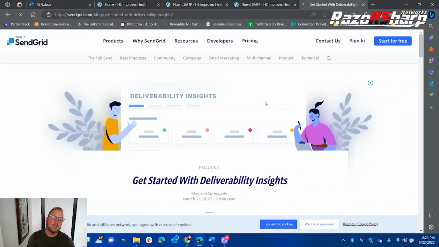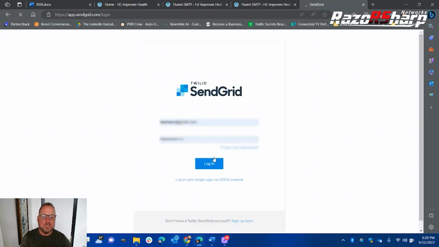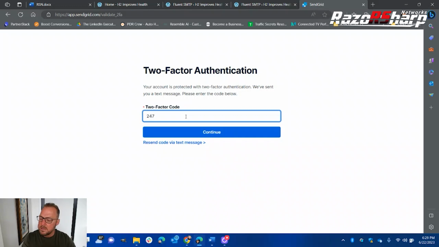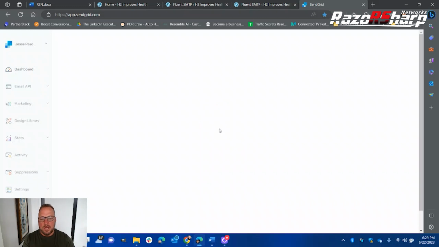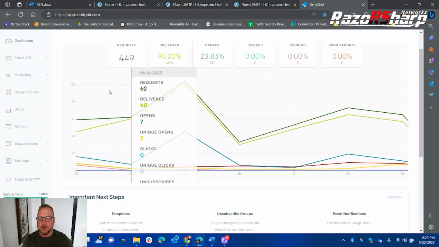Go ahead and create an account over at SendGrid. Sign into that account. You'll probably have to set up two-factor authentication since they require that with the activation of your account. But let me log in here real quick and I will get the authentication code via text message. Now, once you authenticate, you'll log in, you'll land on the dashboard, and the dashboard's going to give you a look at all your email deliverability, how many emails have been sent, your deliverability rate, things of that nature, opens and all that kind of stuff.